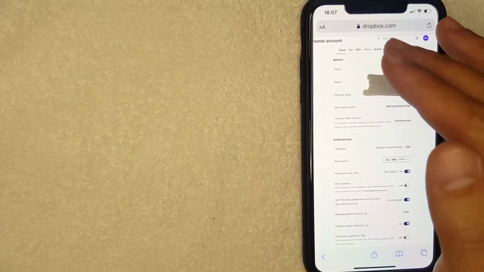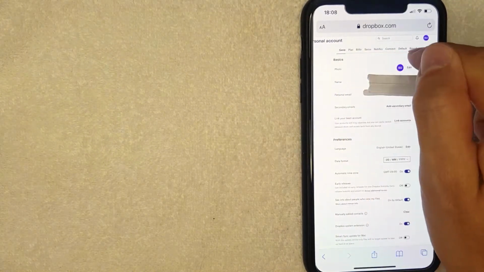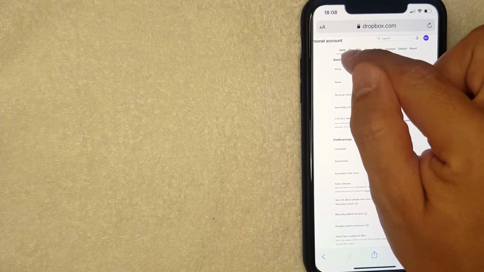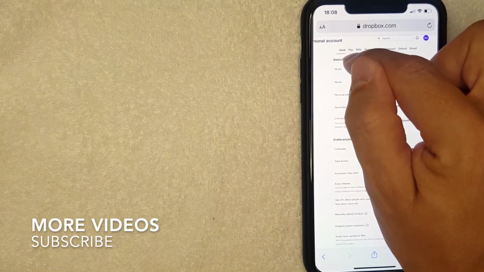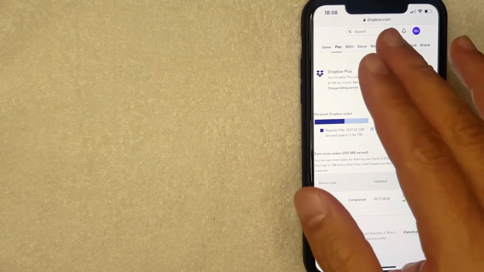Once you click there, you're going to get this drop-down menu right down here, but also there's a menu towards the top. It's kind of hard to see, but you have a couple of different options. What you want to do is click on the second one. It should say plan. It's right after general. I'm going to click there now. Okay, guys, I went ahead and clicked there.